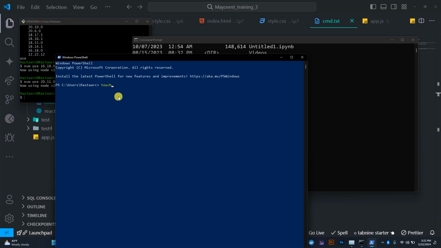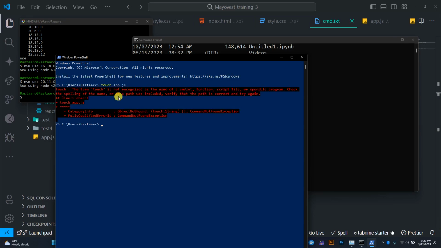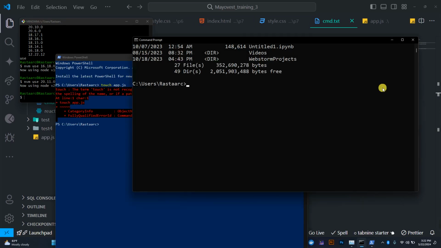For example, like the touch that I talked about. touch app.js like this. So let me wait for it to run. And once it's done, you see that sometimes this thing will just bring out an error. As you can see now, it said the term touch is unrecognized. The same thing here too. This one doesn't know what touch is, but touch is something that you can use to create a file on Linux. As you can see here too, it said it's not found.